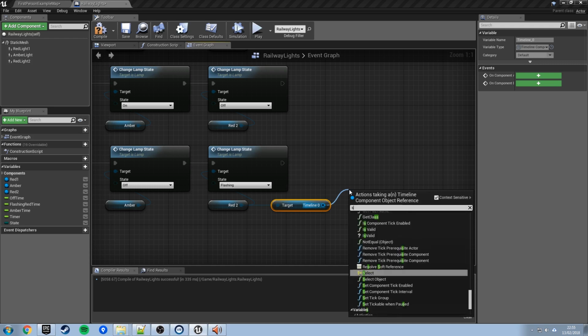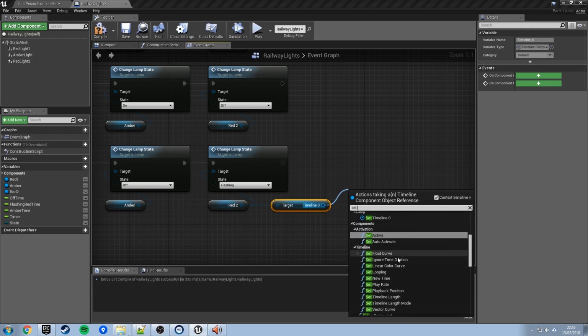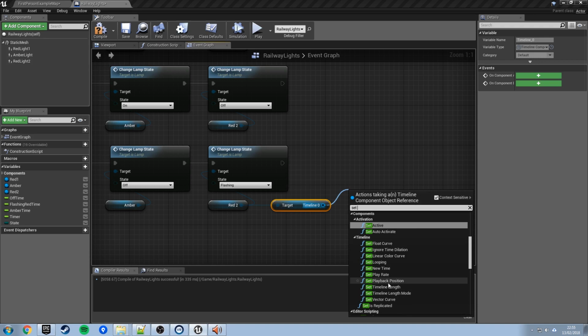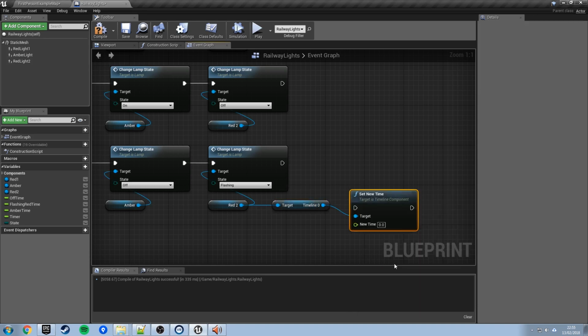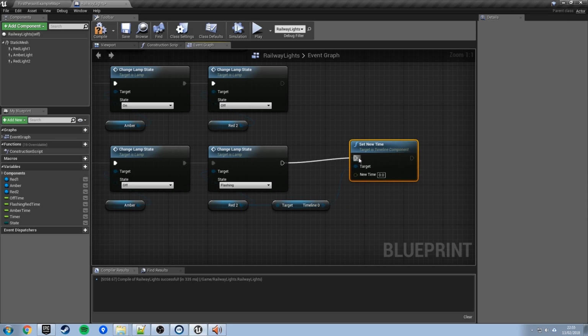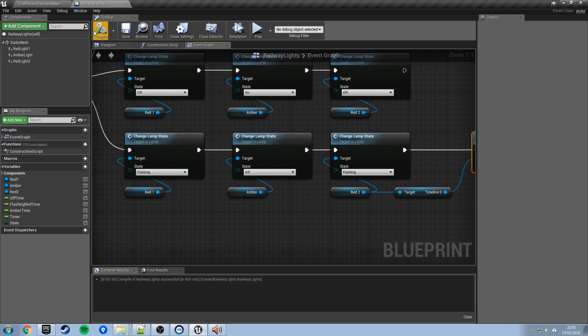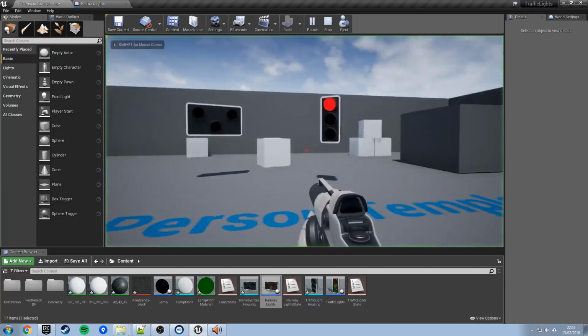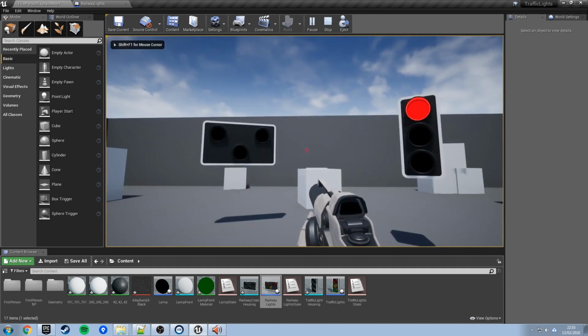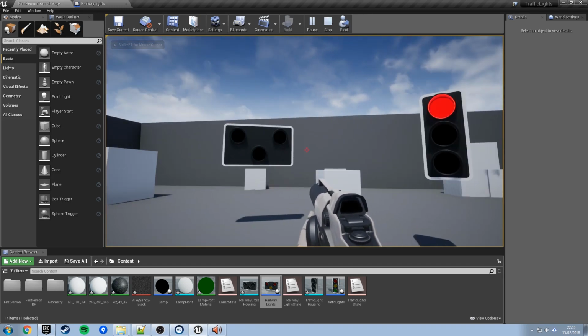Oh, what is it called? Set playback position. That's it. No, set new time, sorry. Set new time. And if we set that to 1, it will basically jump it to the end of the timeline. So compile that, save. So this will start from the end of its timeline. Red 1 will start from the start of its timeline. And so they should flash alternately rather than together. I should have made that the state that we start in to make this faster, shouldn't I? But there you go.